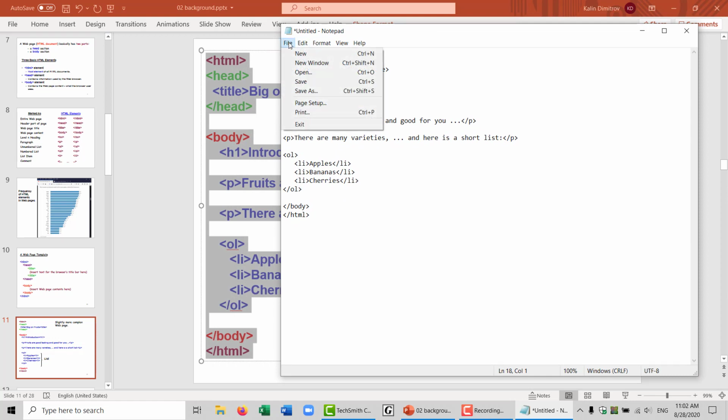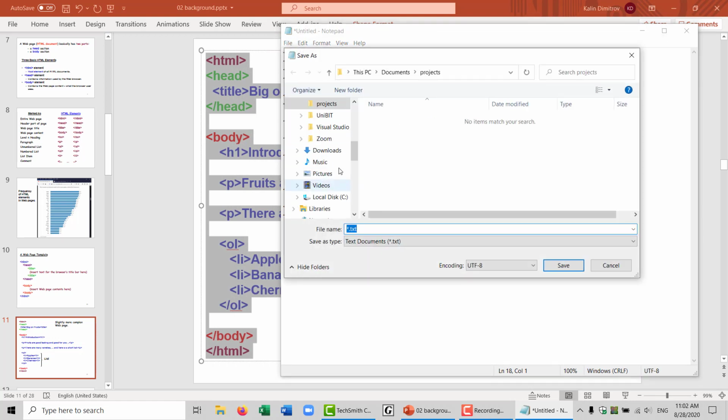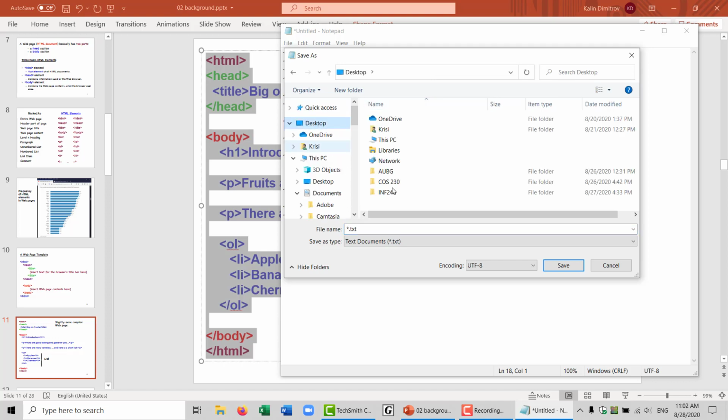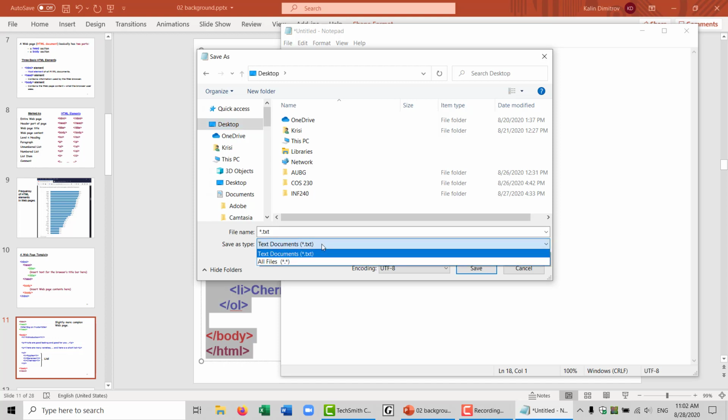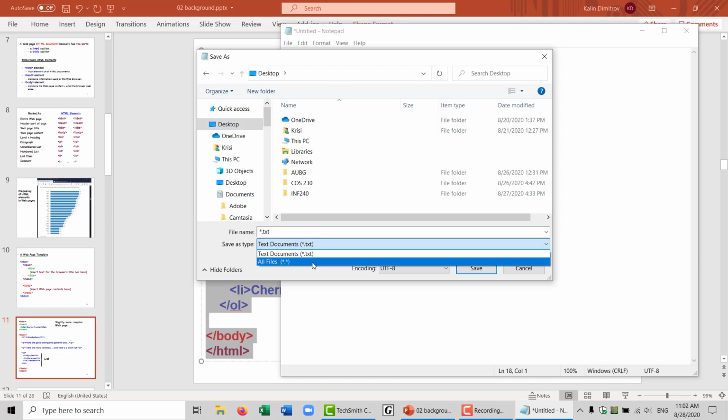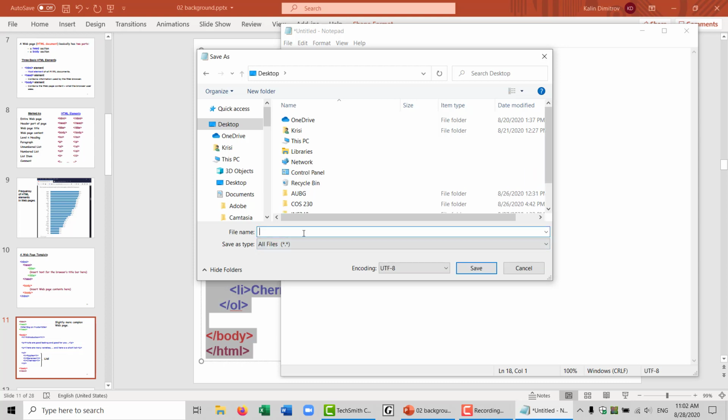I'm going to go to File, Save As. I want to place this on the desktop so I can easily find it. Now notice this, if you're using a text editor, chances are it may be defaulting to the creation of text documents. Just to be on the safe side, I'm going to switch to all files, and I'm going to give this a name. What was I doing here?